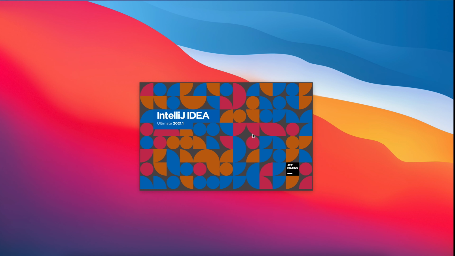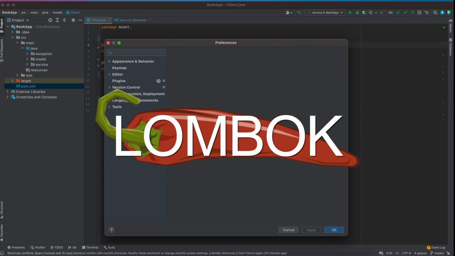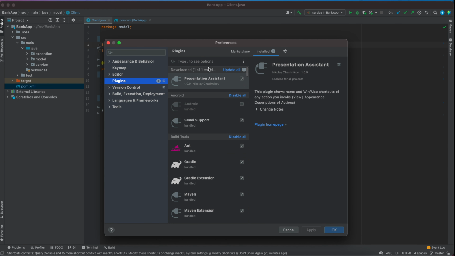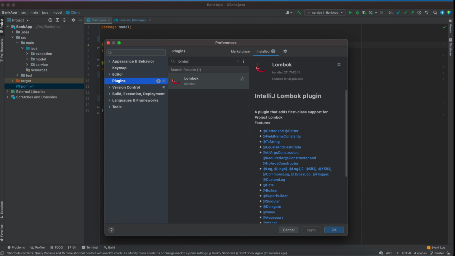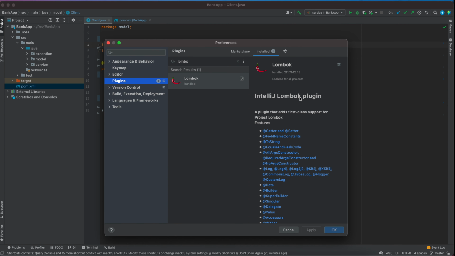As a software and especially a Java developer, I believe that there are two mandatory plugins. The first one is Lombok. Briefly, Lombok is a Java library which is used to reduce your application boilerplate code. And boilerplate means the code that is repeated and which violates the DRY principle. You don't need to install Lombok if you are using a recent IntelliJ version.